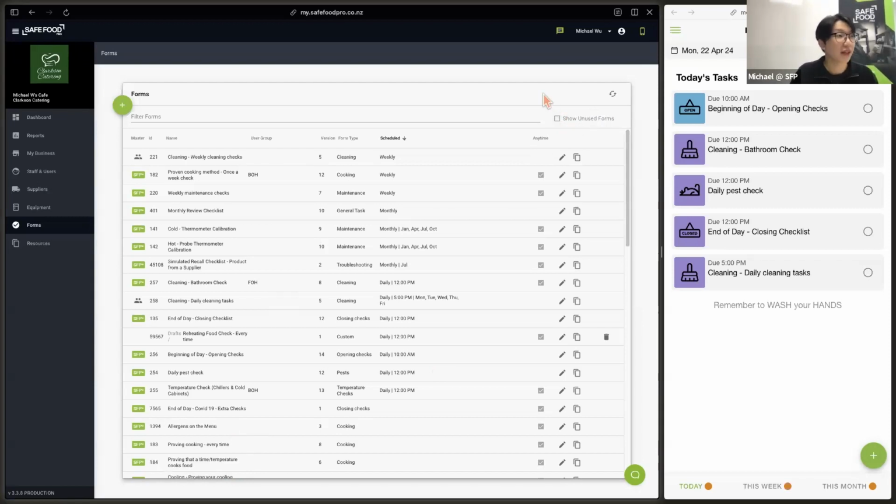Cool. Now that we've got some of the iconography sorted and you understand what you're looking at with this forms register, let's dive into the new form builder. There are two ways that you can create a new form in Safe Food Pro. We can either customize existing ones, duplicate them, or start really from scratch as well. So I'm going to start from scratch here. You'll click the top left icon, this little plus button here, to add a custom form.